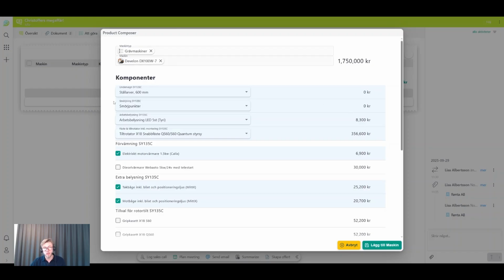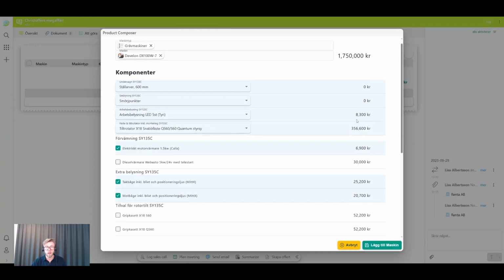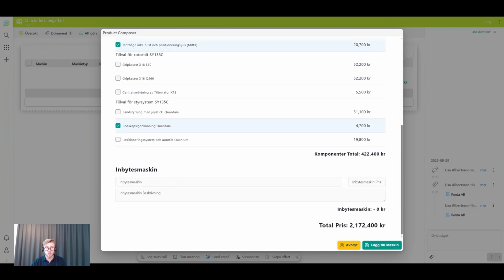And with that said, we now have our configuration done. I have the machine and I have the price of the machine. I have all the components selected and I have a total amount for the components. And in the bottom, I have the total price for both the machine, but also the components that I added. If needed, and in some cases that you might work with trade-in machines, we also have the possibility to add that in the configurator as well.